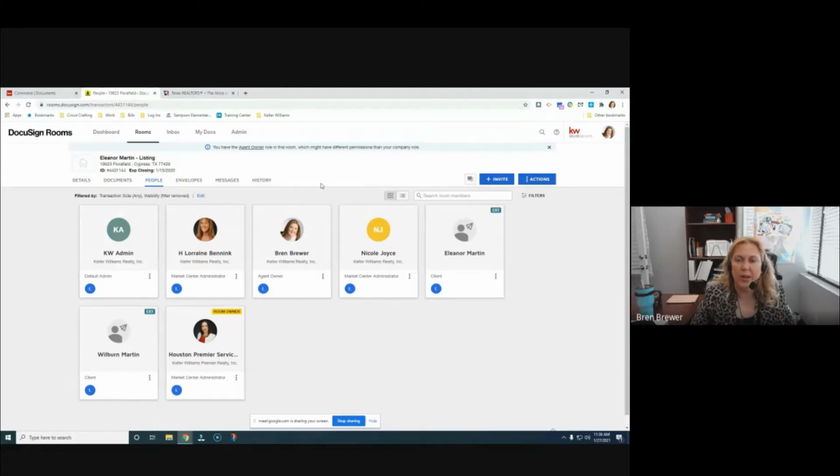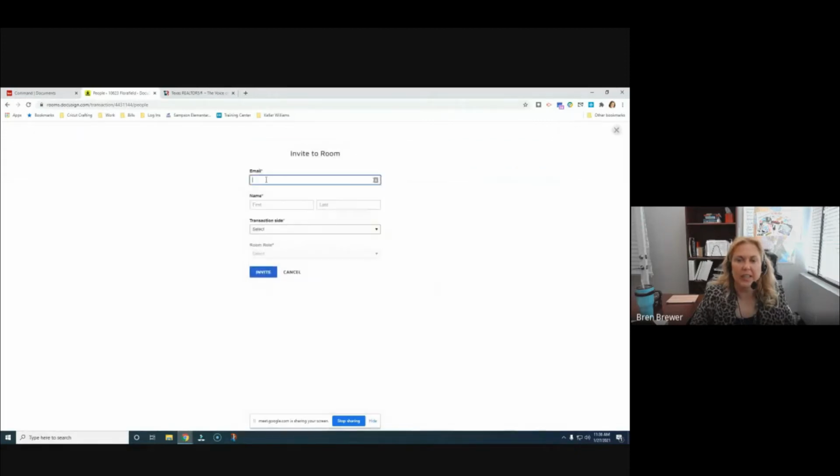So if you need to add more people, like I've done, I've added my clients. You just click invite. You type in their email address, put in their name, pick which side of the transaction they're on, list side, buy side, or both. Or you can even show this as a refi. And then pick their room role. They can be the owner, the client, or a vendor. And then click invite. I've already got all the people in this room that I need, so I'm not going to click invite, but you can click invite if you're working in a live transaction.